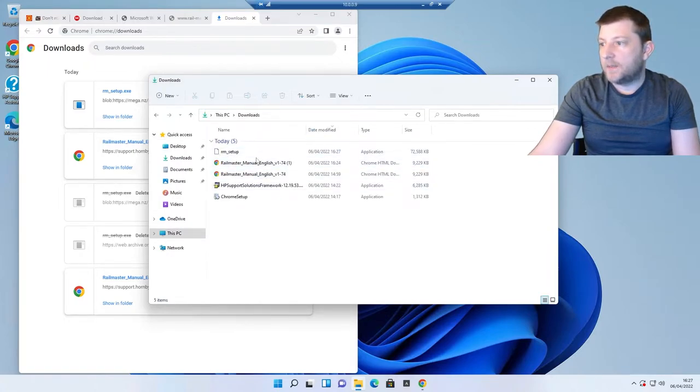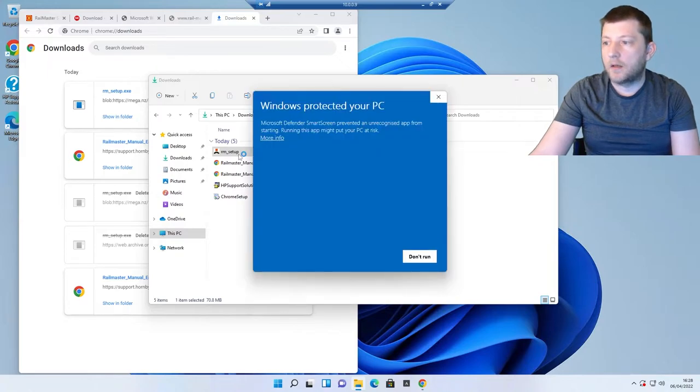And the RM setup is now there. Again, we're going to get a couple more warnings as we do this. As we highlight over it, we see the file description, which is RailMaster Setup from Hornby PLC. If you see anything different to that when you do this, I wouldn't install it. Make sure it says from Hornby PLC and the version number being 1.74.5.0. And then double click on that and then we'll get another warning.